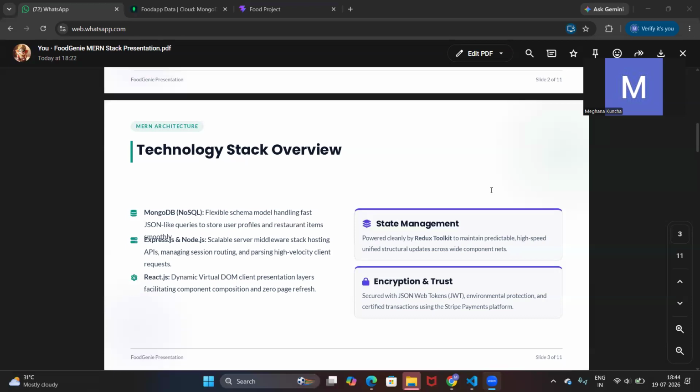I used the MERN stack for this project. I chose MongoDB for flexible data storage, Express and Node for a fast backend server, React for a dynamic single page user interface, and Redux Toolkit to manage the application's global state efficiently.